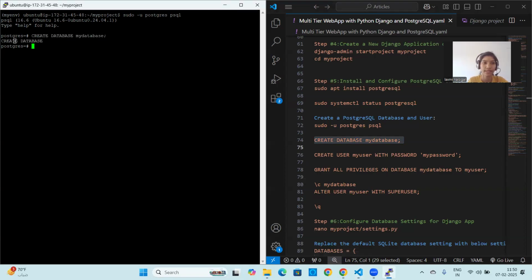So our database is created. Here the create database message is displayed. Now we will create our user. I provide the username as my user and password as my password. So user is a keyword and here create is also a keyword, and password. So my password is here in single quotes and ends with a semicolon. Ensure that you have given the semicolon at the end.